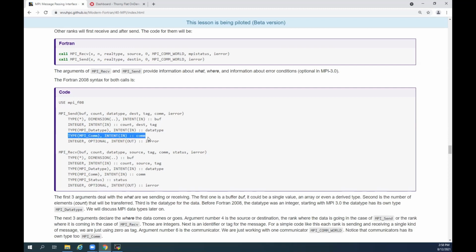Now the communicator is an object of this type, type MPI_Comm. It's also an intent in. So they are declaring all those things correctly. And this one is purely intent out, and it's optional. In 2008, it was not. So when you are using this MPI F08, this ierror is not mandatory. So you can put it or not. It will assume that this is optional, will take this argument as optional, so will not complain if the value is not present.